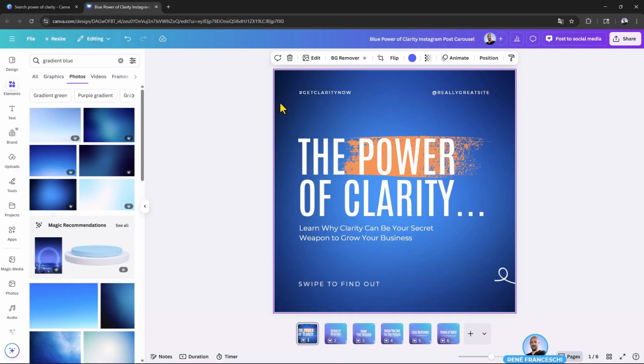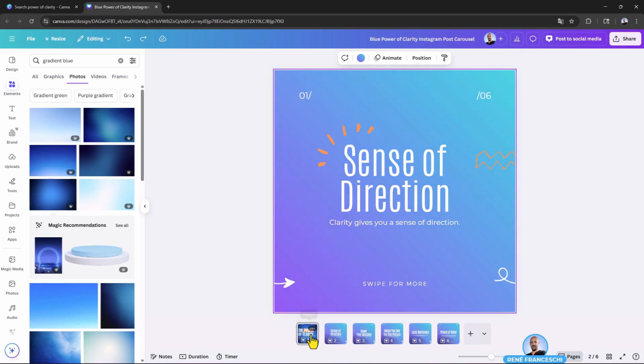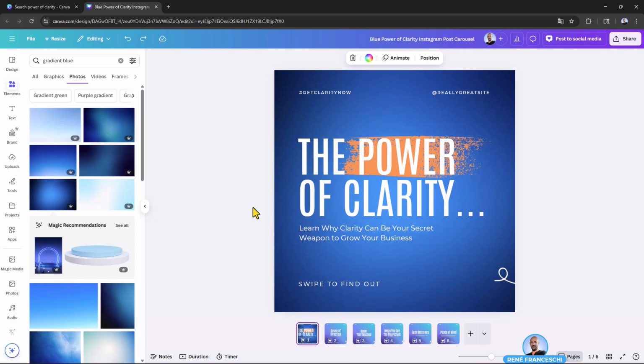The downside is that what I just did doesn't automatically apply to all pages. So I'll have to copy and paste, Ctrl+C, Ctrl+V, and apply the change to each page. It's not a big deal if there aren't many pages, for a carousel, for example, or a small presentation.